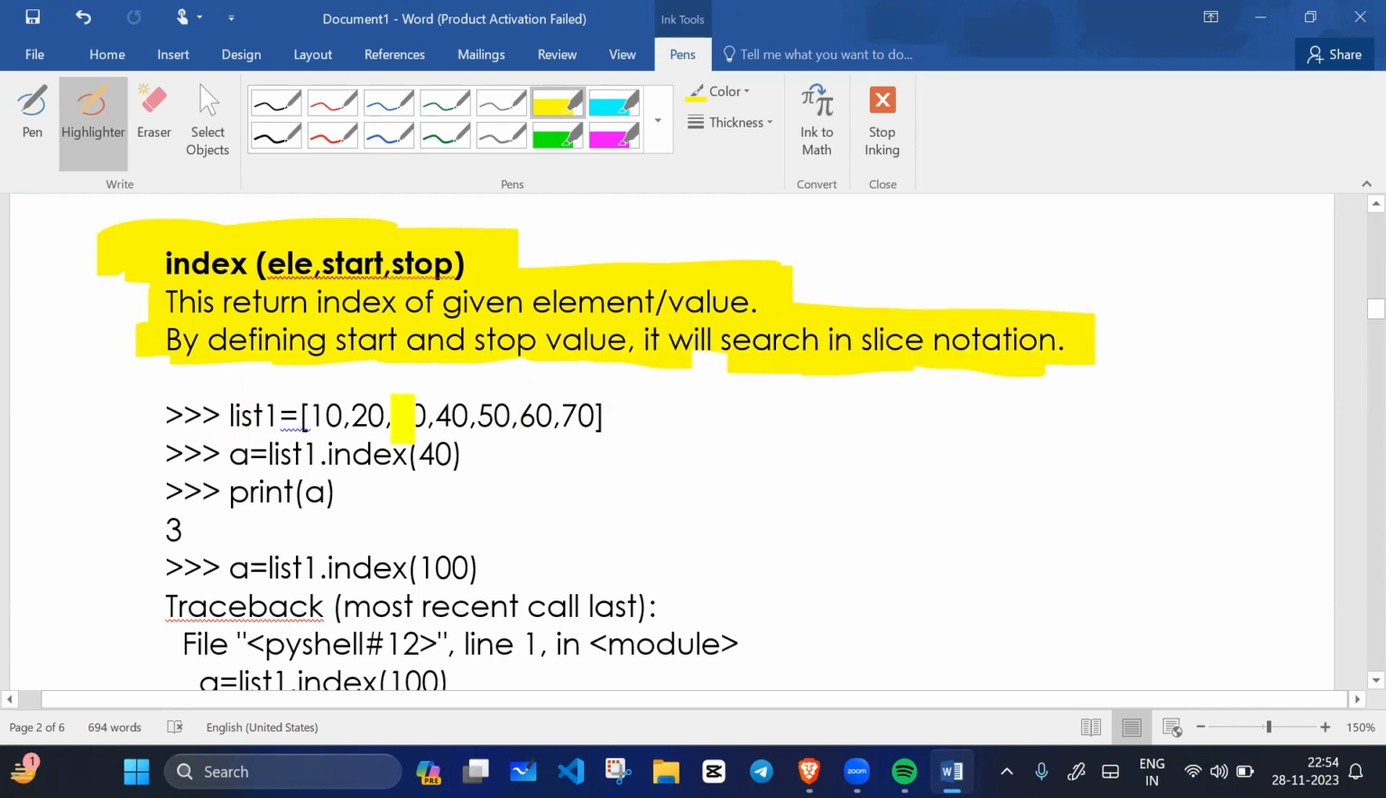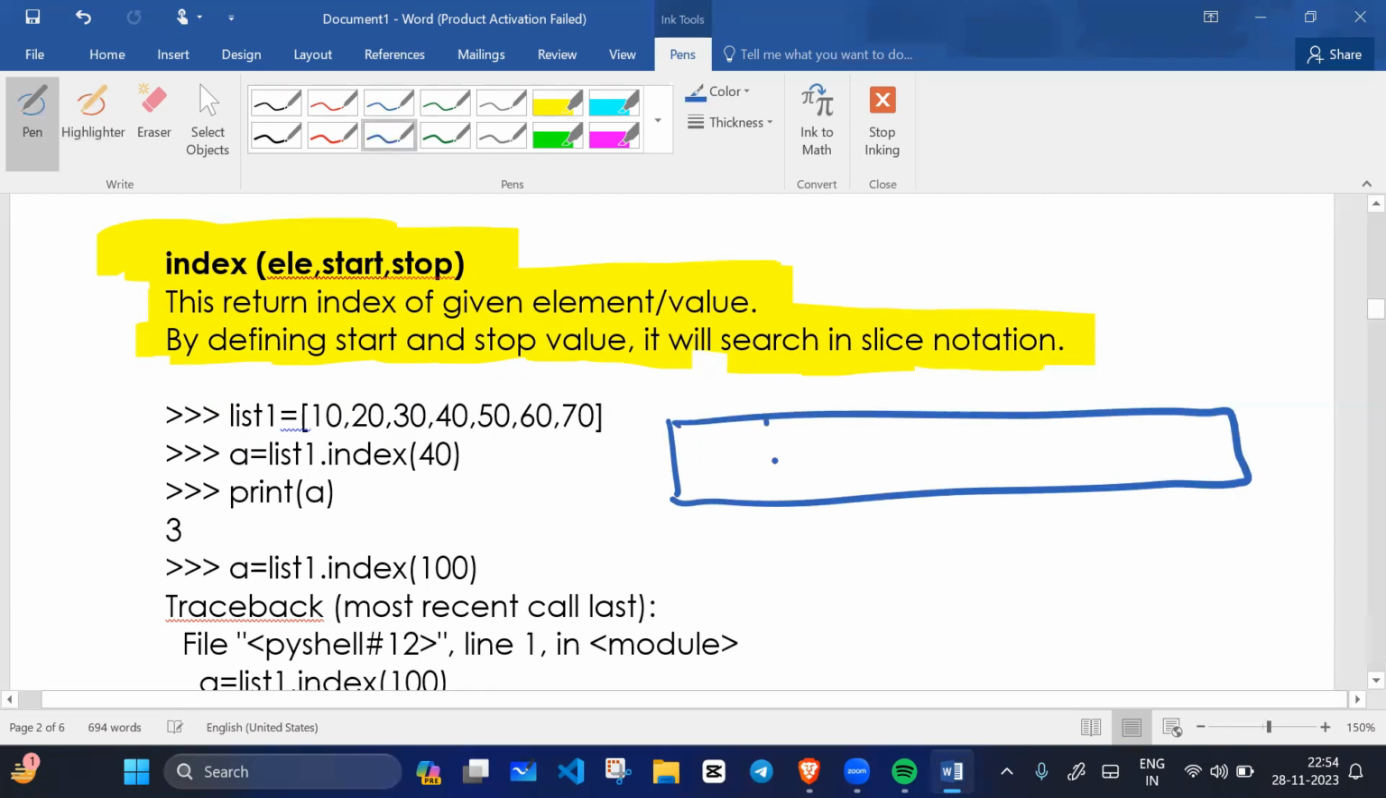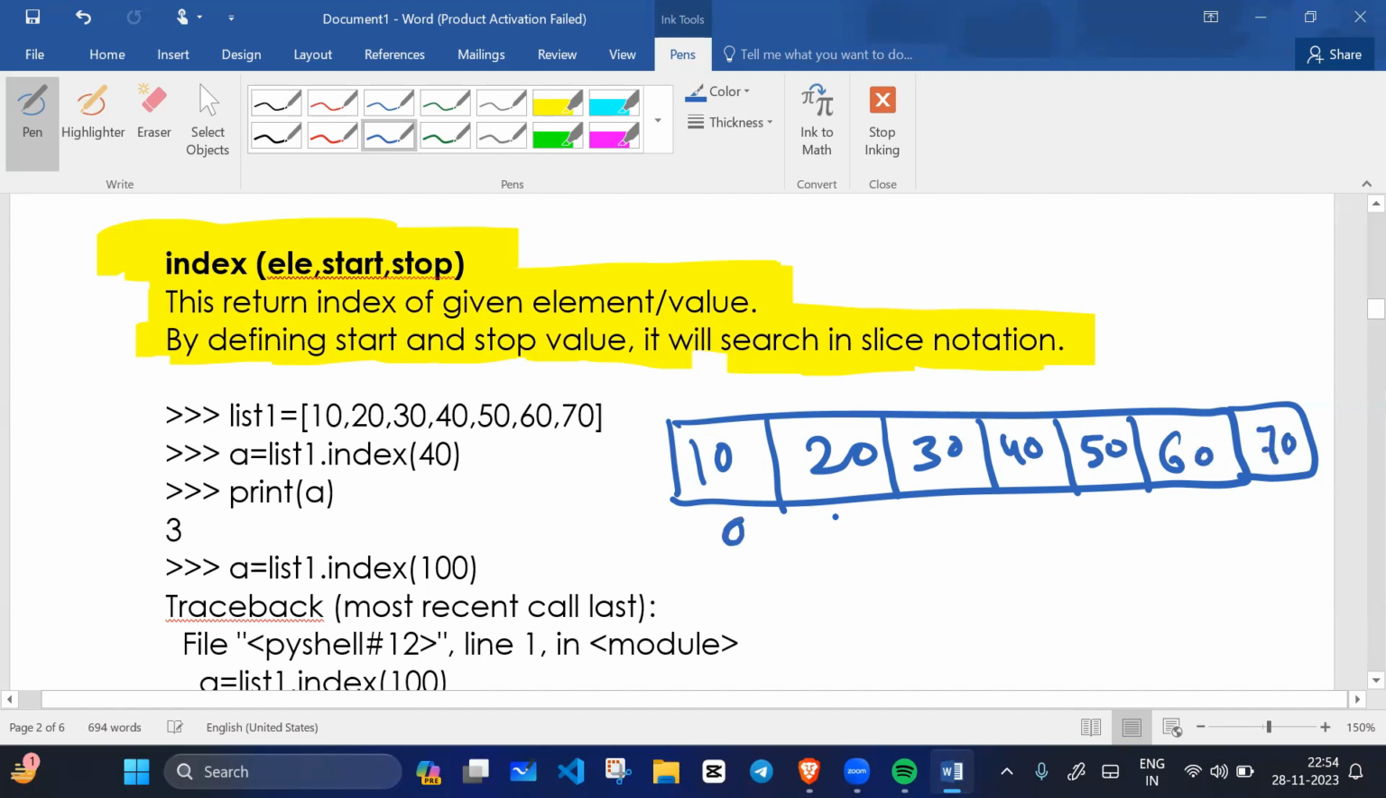Suppose we have a list. In this we have so many elements. Let me write 10, 20, 30, 40, 50, 60, and 70. What is the index value? 0, 1, 2, 3, 4, 5, and 6. 0 to 6. Now I want to delete the element 40, so simply it will delete the 40 element.